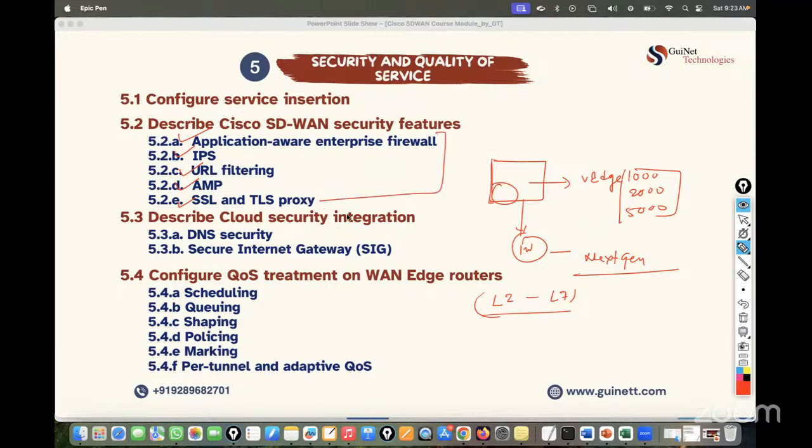You just have to take certain licenses. Let's suppose you want advanced malware protection in real time, so you have to take the Cisco licenses. URL filtering also requires licenses, but some basic features you can use from a testing point of view. DNS, like if you want to use Cisco Umbrella, you have to integrate the DNS security and take the license for that as well. So some licenses are required, but most of the features, even for the basic firewall, you can use free of cost in the same SD-WAN solution.